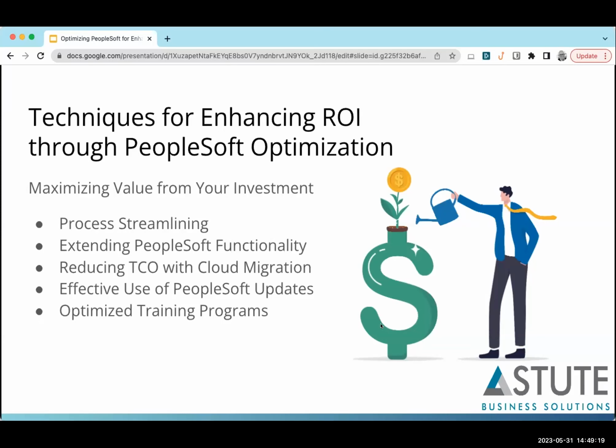Extending PeopleSoft functionality. There are safe ways to customize PeopleSoft now, and you should look at those when PeopleSoft doesn't quite meet your needs. If you can't change your processes to meet what has been delivered by PeopleSoft, you can customize. And organizations often find that there is a return on that customization of 10 to 20%.